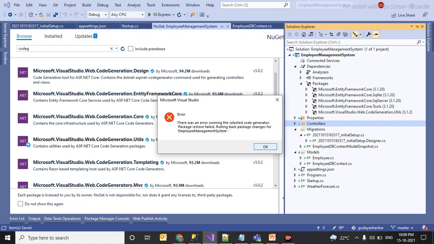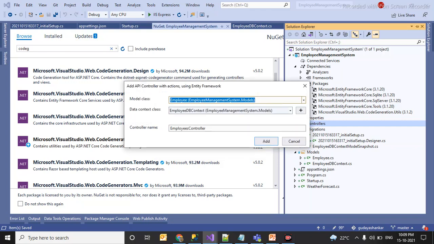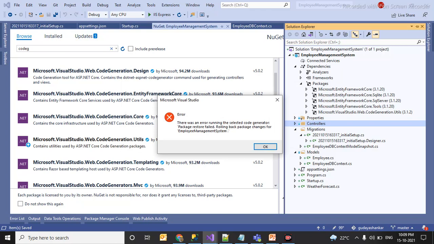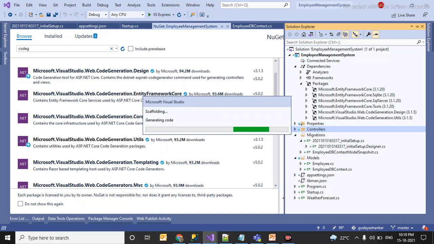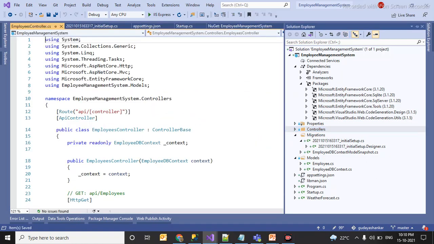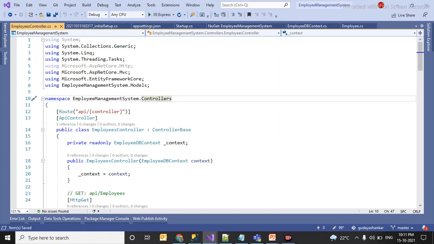I think something is wrong with these packages. I have modified this code generation.utils to 3.1.5 and designed to 3.1.5. So my code has been created for you.